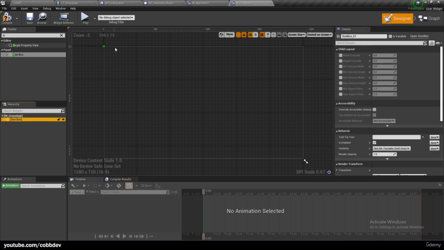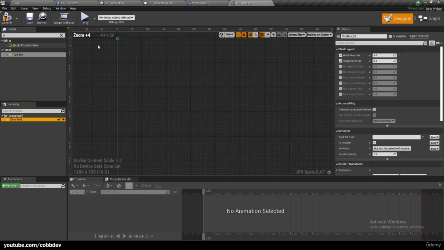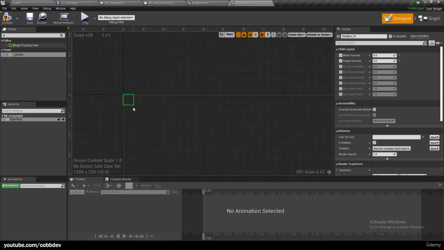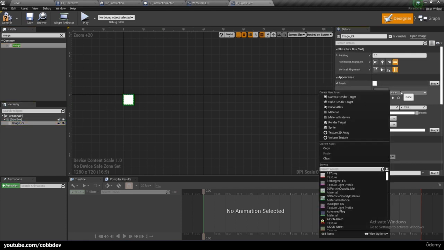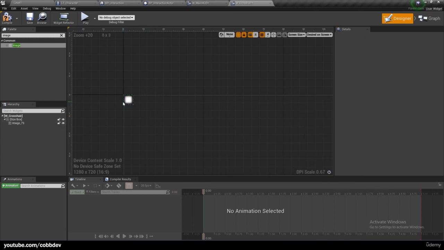Now, if you remember me mentioning, the image of the crosshair is only 5 by 5 pixels. So here in the size box, we can check the width and height override, and we can change these both to 5. Great. And it's pretty small, but we can zoom in, see this is a 5 by 5 pixel box. Next, we want to add an image and put it in there. And here under brush, we can change the image to our new crosshair texture. There it is right there. We can press compile and save.